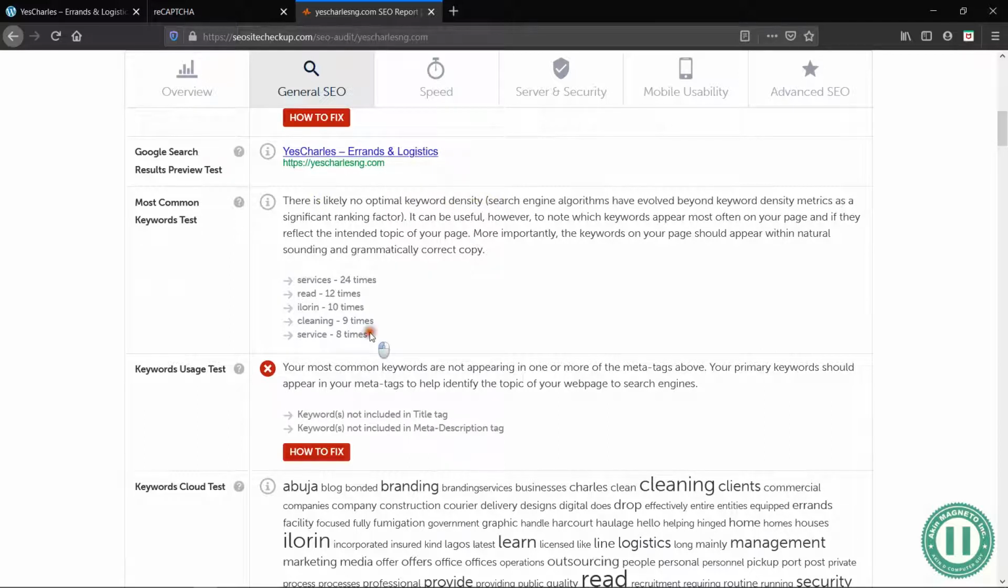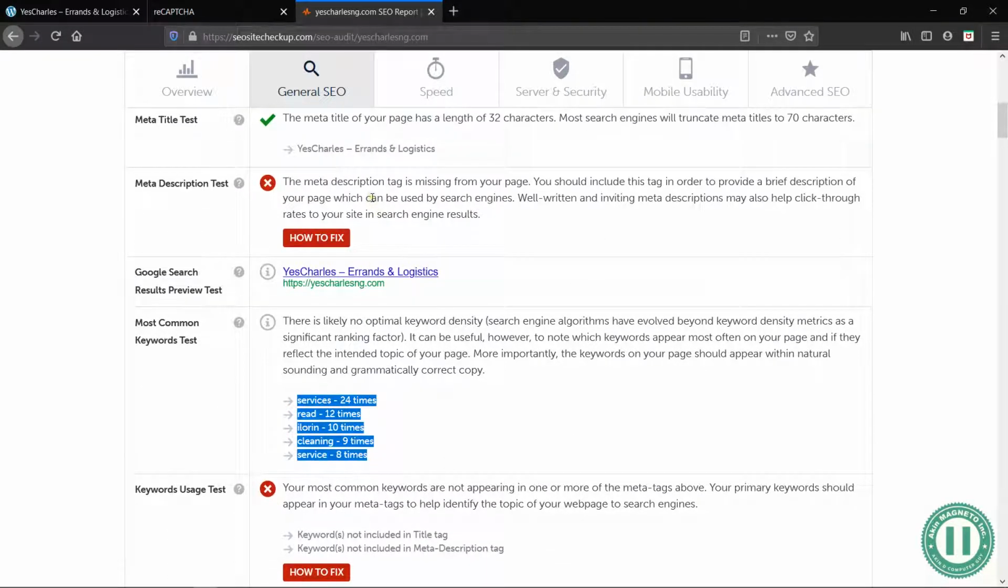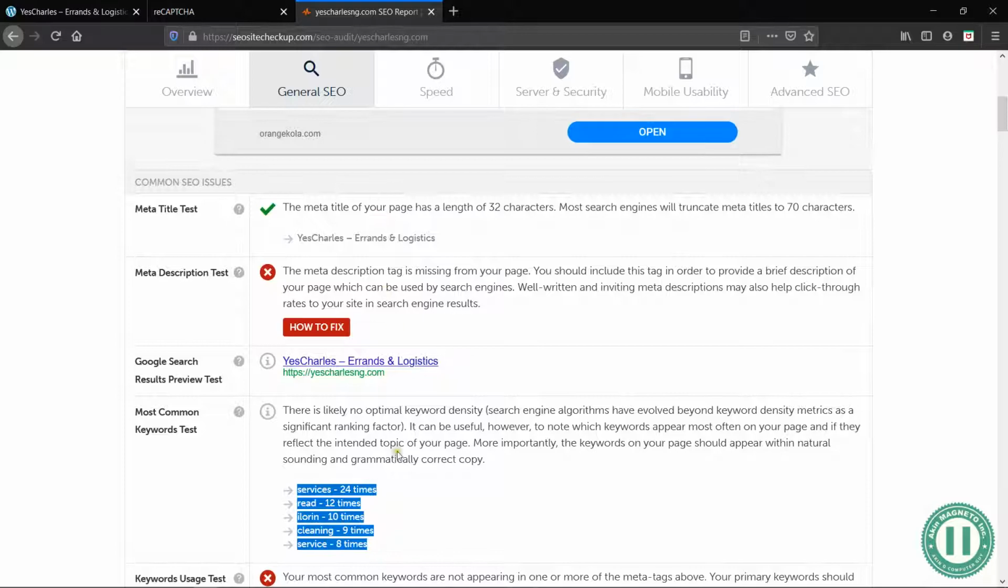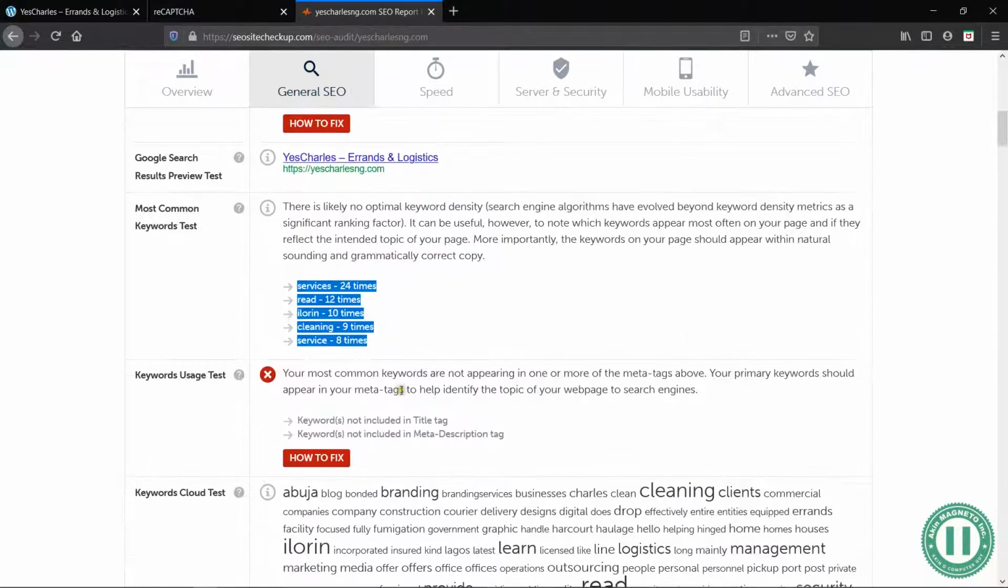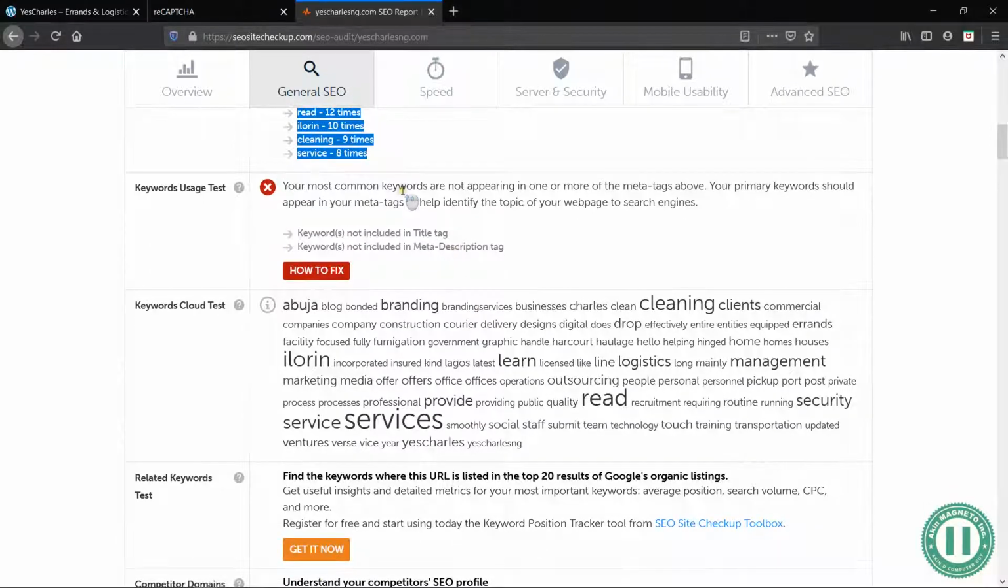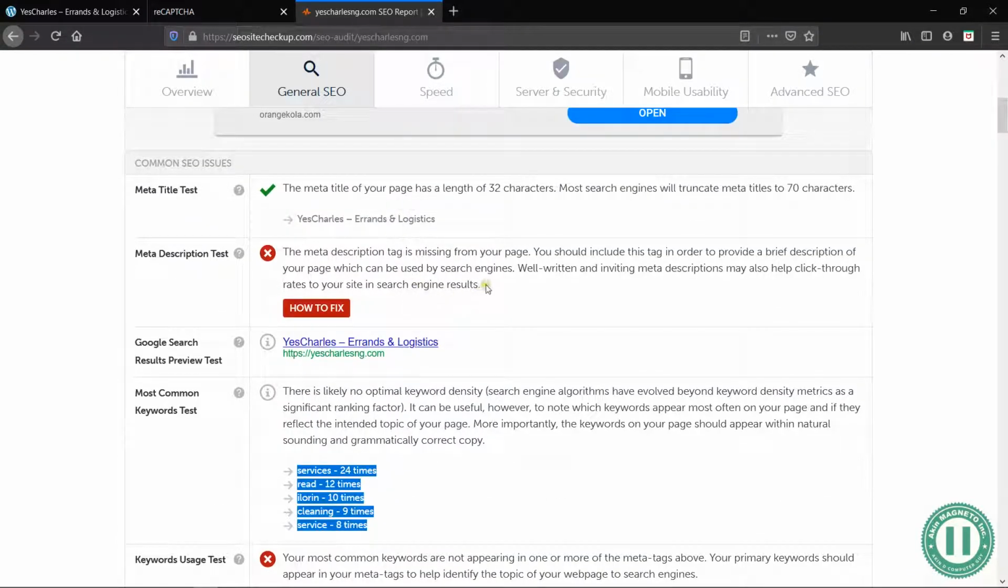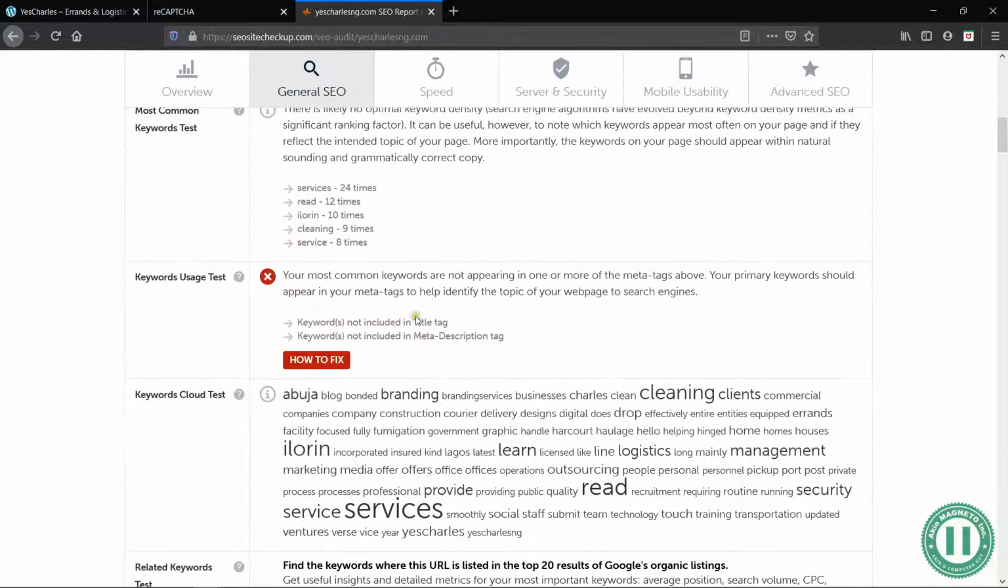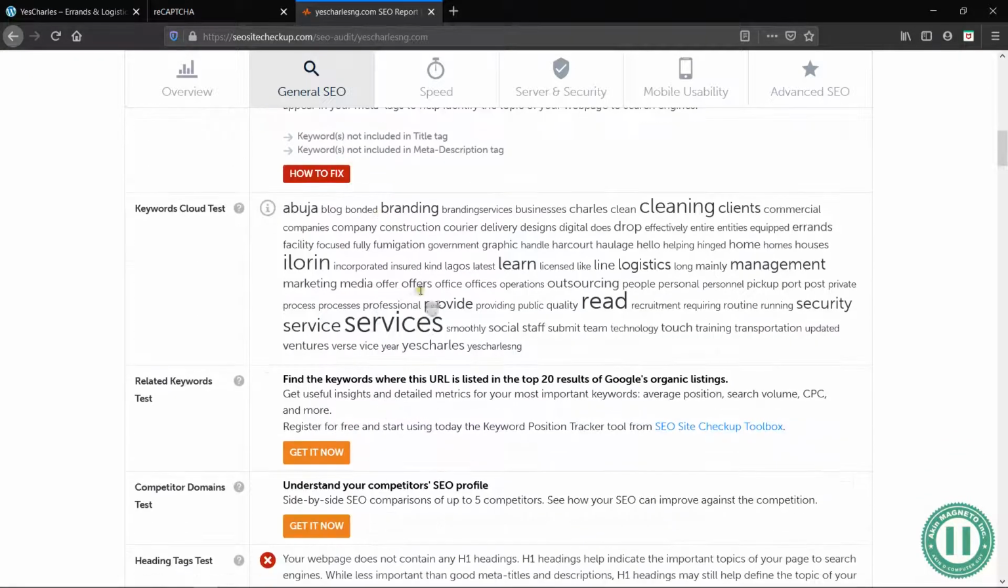Now these are the keywords which are found most on our website, and none of them are found in the meta description, neither found in the meta title text. And also there is no keyword usage on any of the pages. Most common keywords are not appearing in one or more of the meta tags above. So that means any of the pages you have, you must optimize the keyword for them, and also make sure they display in the description text and also the title. Okay, so we have keyword cloud text as well. These are the things that are mostly searched for on the page.